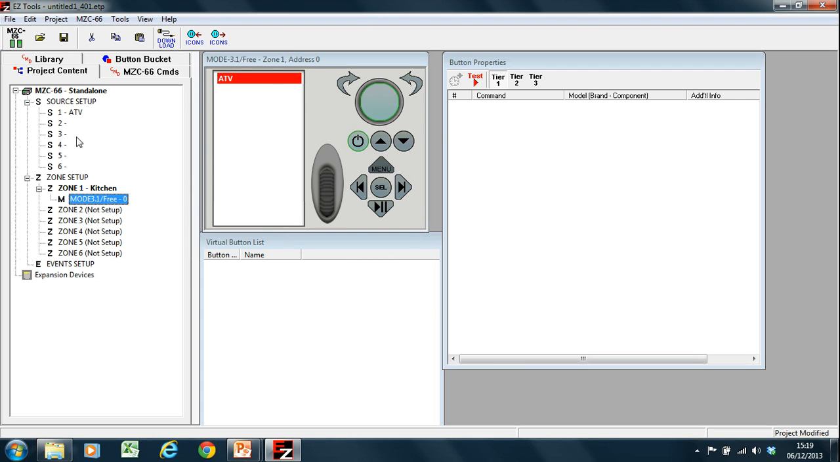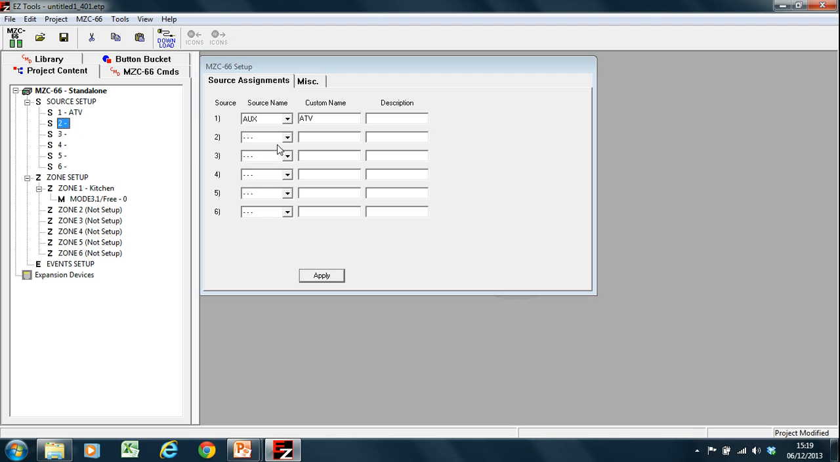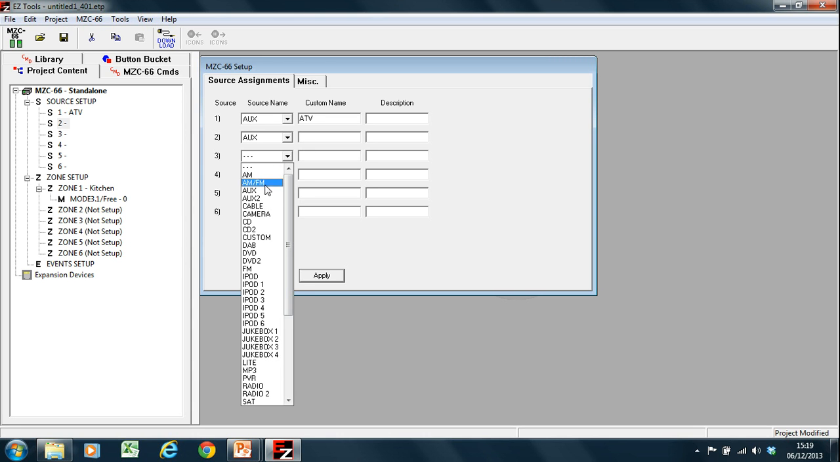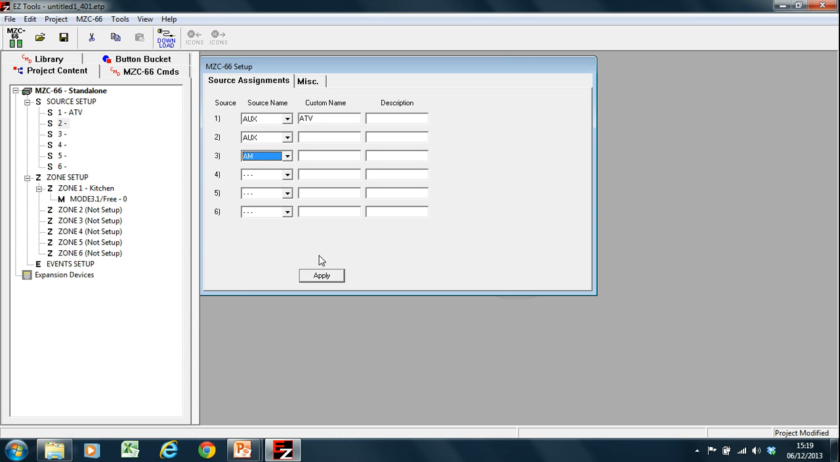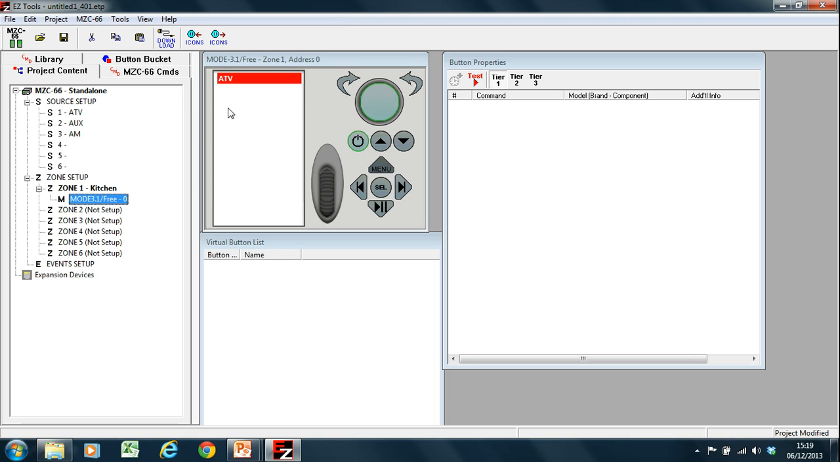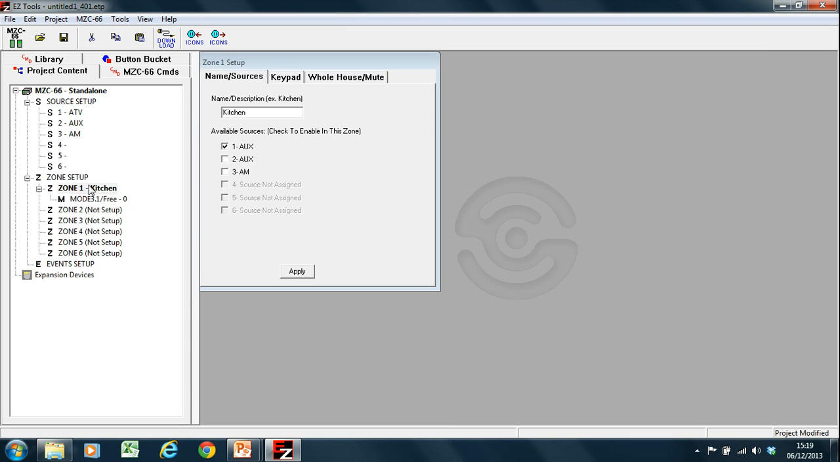What I'm going to do just quickly is add some additional sources. And I'm just going to call them aux. It really doesn't matter what they're called, this is just for an example. So I've got aux and AM, I'm going to select apply. Now I can see more here. If I go back to the keypad, I've still only got one. It's because I need to go back to my kitchen, this zone in particular, and make sure that these sources are available to the specific zone.